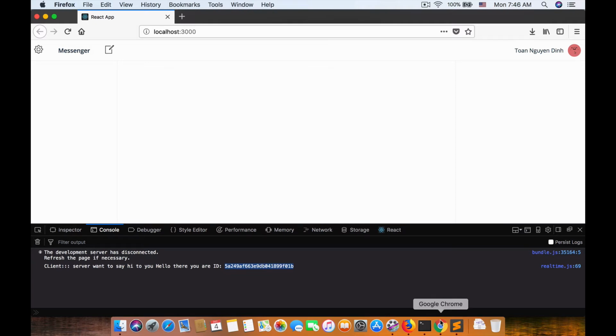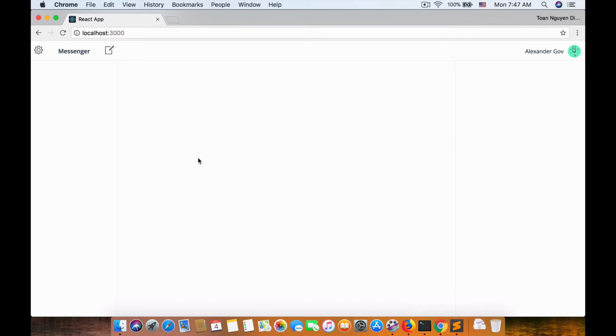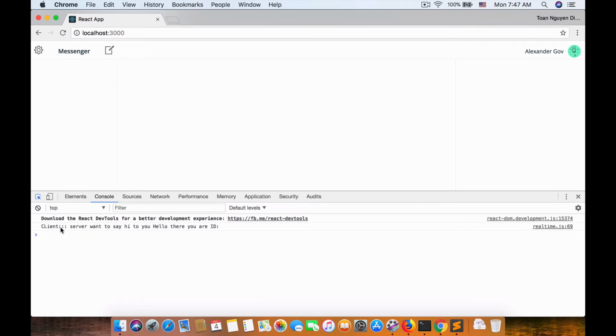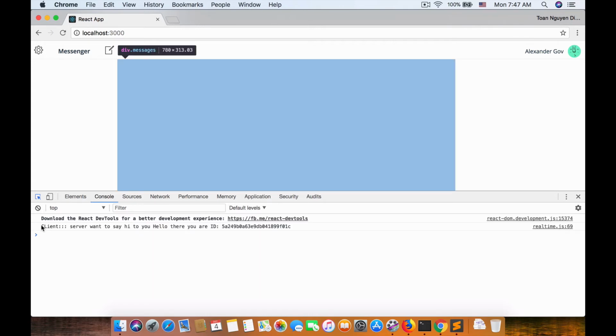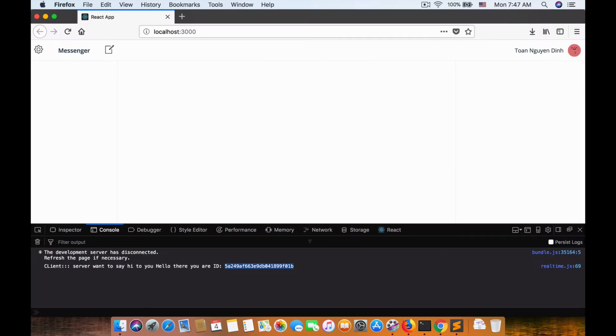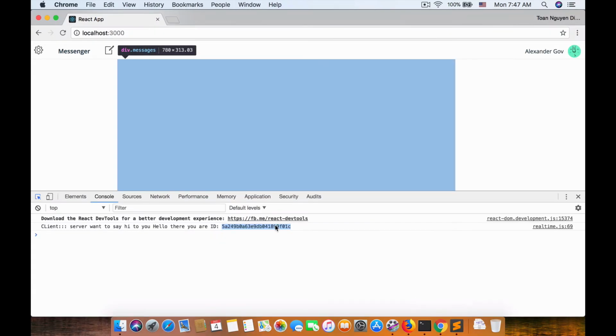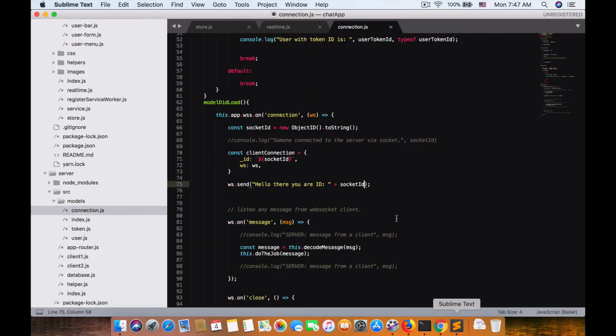And inside the browser Google Chrome, we send the message, right? Hello, and refresh again, and hello client, and this is the ID of the new socket, and here is the ID of my socket, my socket ID, and here is the Alex socket ID. This is not a user token. This is the ID of the WebSocket we generated. Okay, cool. So that is how the server sends back to the WebSocket client.